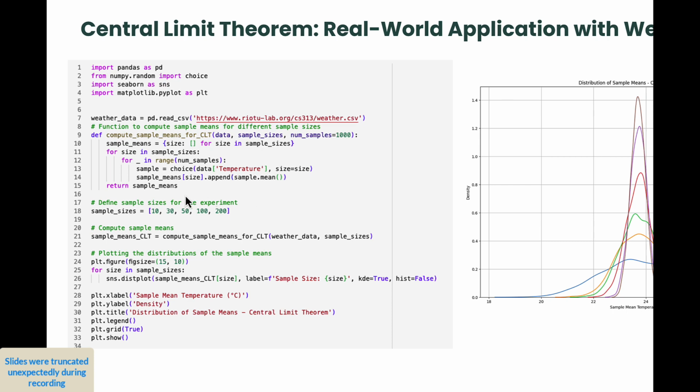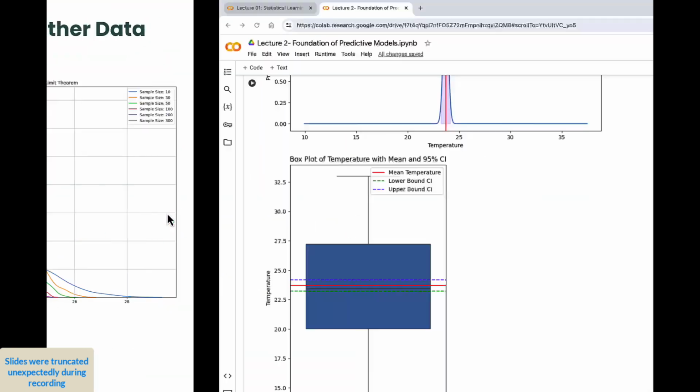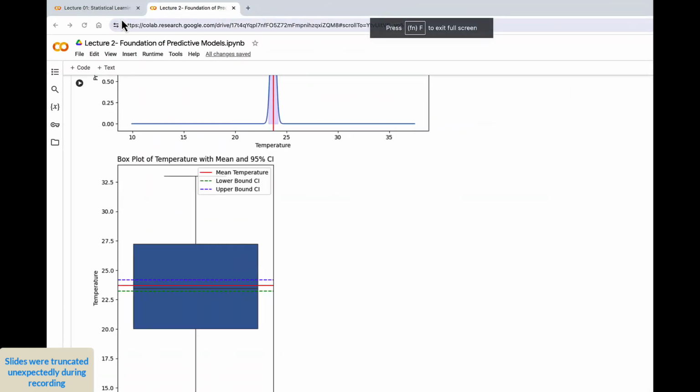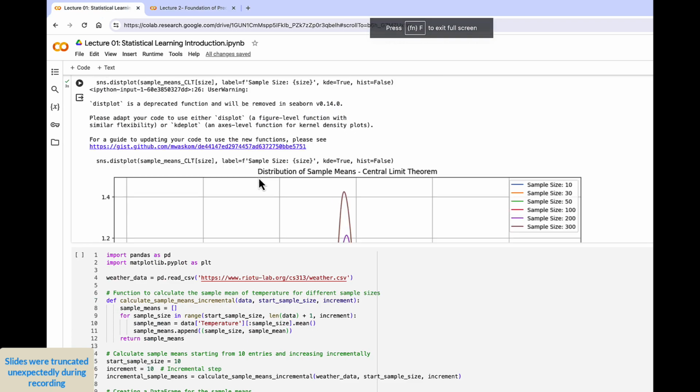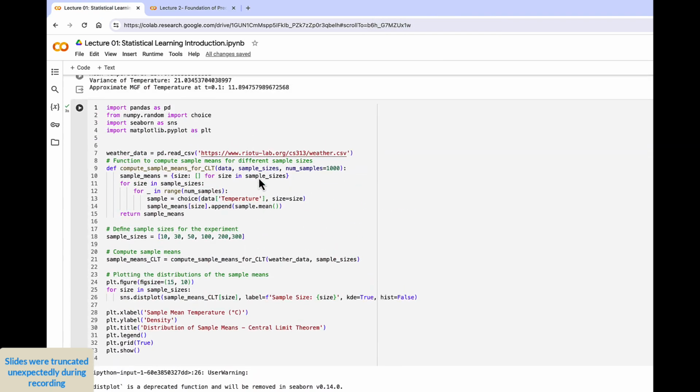Which is 10. And then, when it finishes with all 1,000 samples here, it will go to 30. It will do 1,000 samples again. And you have a notebook here. This is a notebook. Okay? You can play with the numbers. Okay? You can, for example, add here, I can add 500.